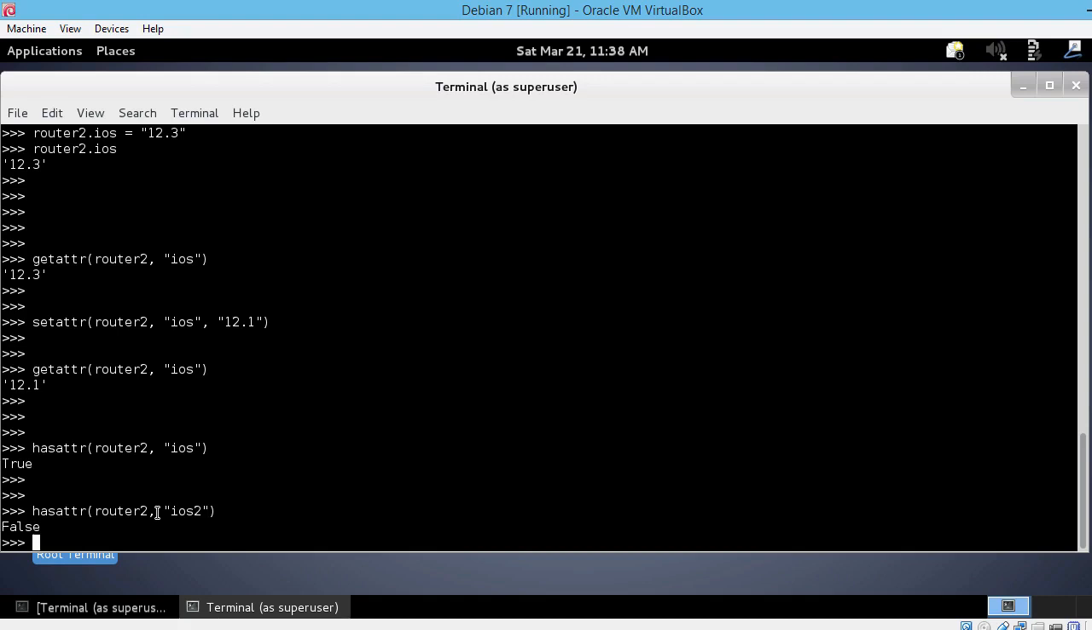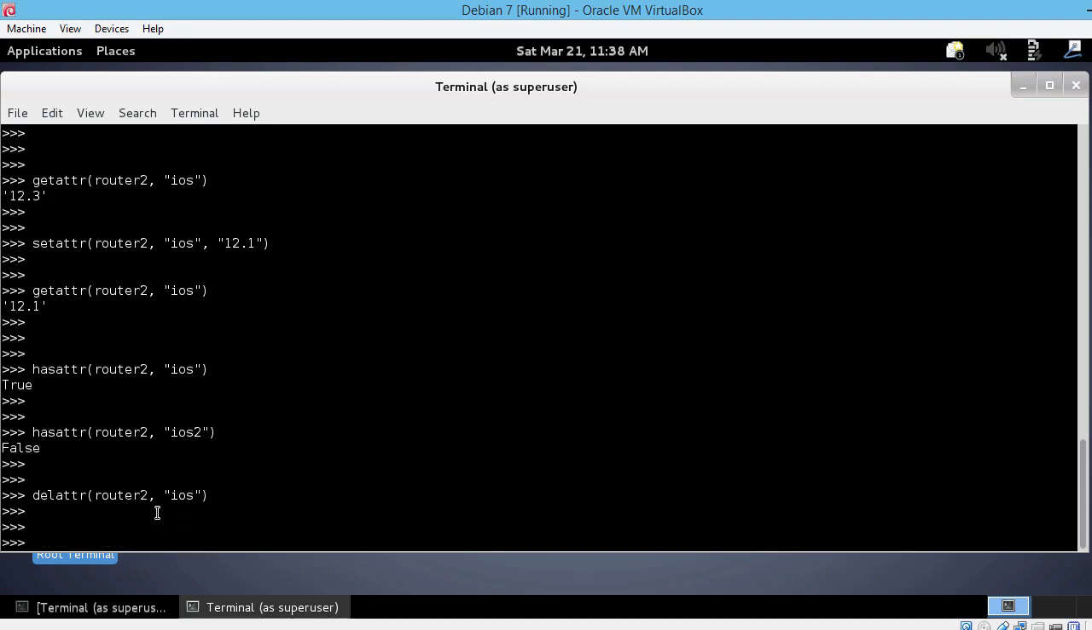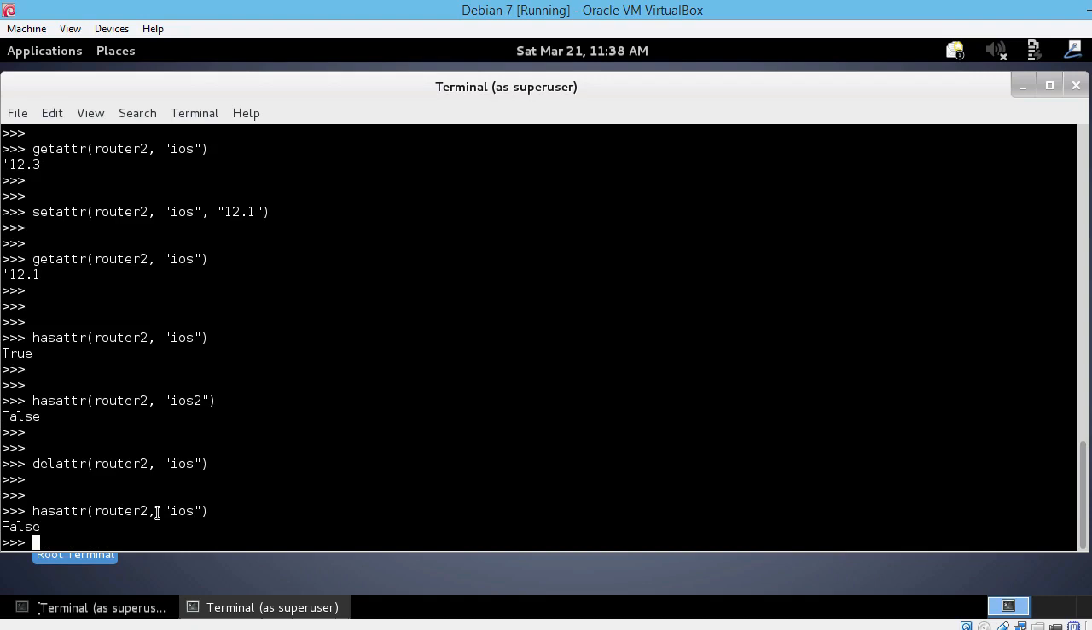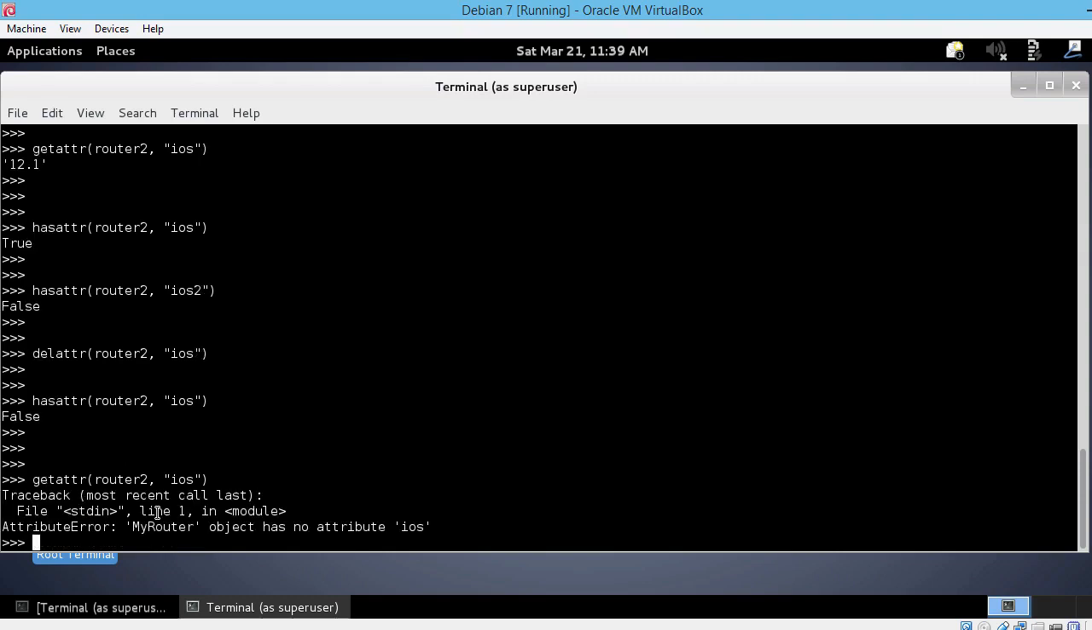Finally, you can delete an attribute using the delattr function. So let's do a delattr on router2, and we want to delete the iOS. Okay, now let's check if the object still has this attribute. So we will use hasattr, and indeed it doesn't have it anymore because it was deleted. Let's also see what is the error when trying to get a non-existent attribute. So let's say getattr for object router2 and the same attribute iOS because this doesn't exist anymore. Okay, so as expected, we got an attribute error.